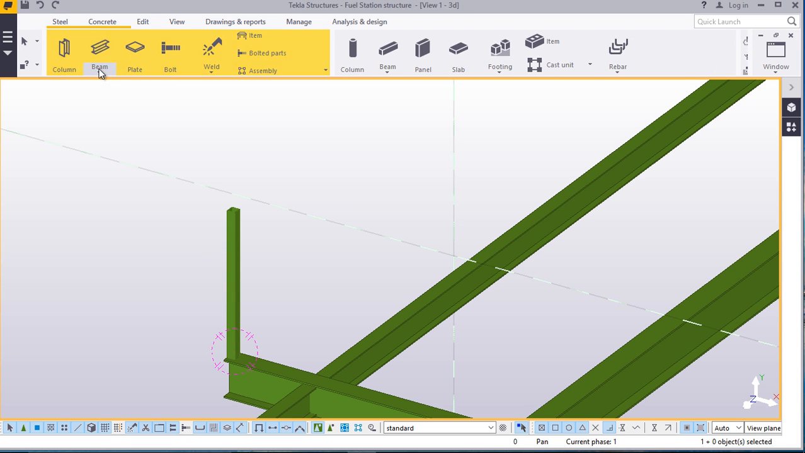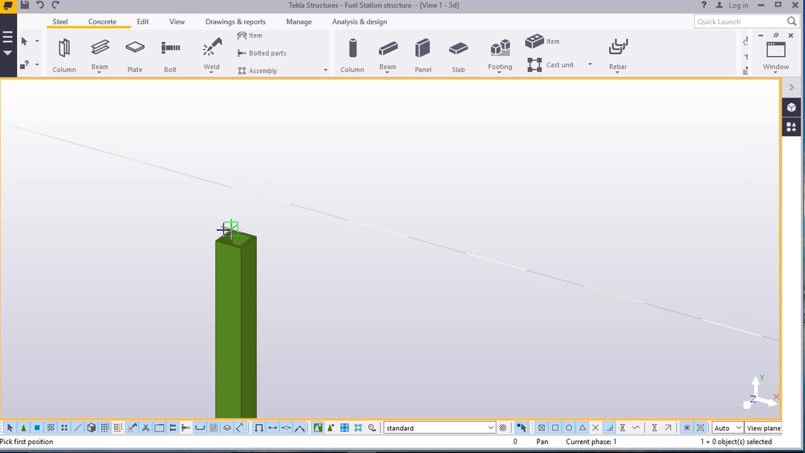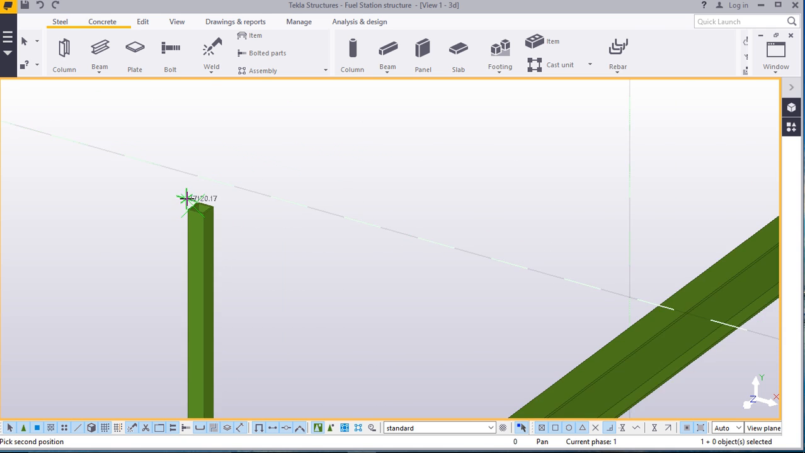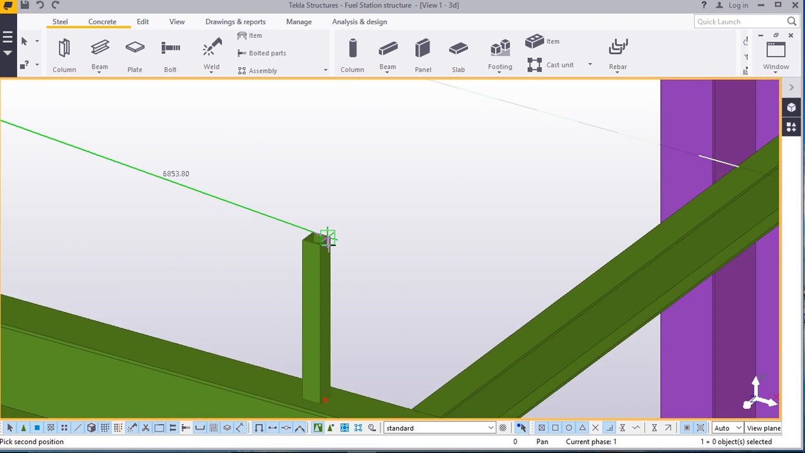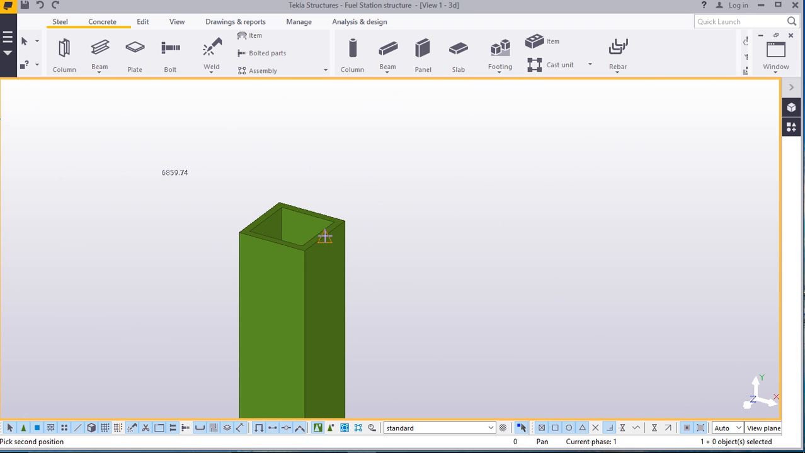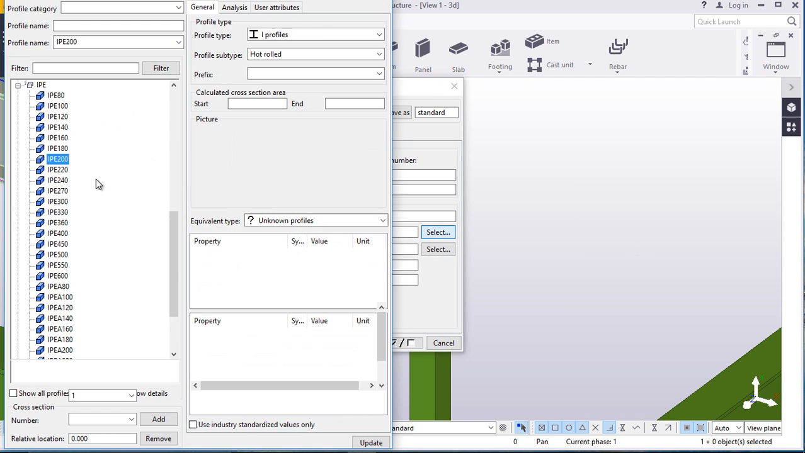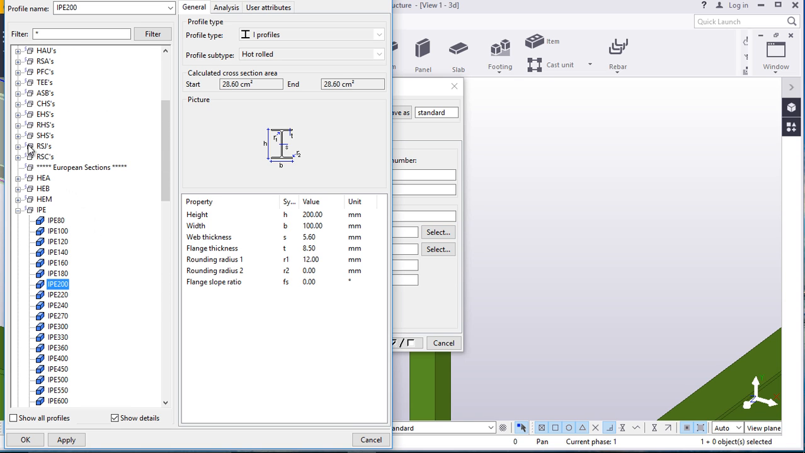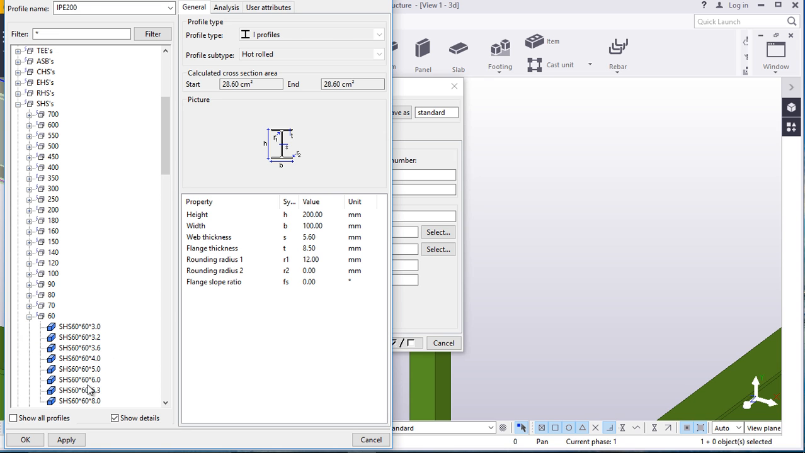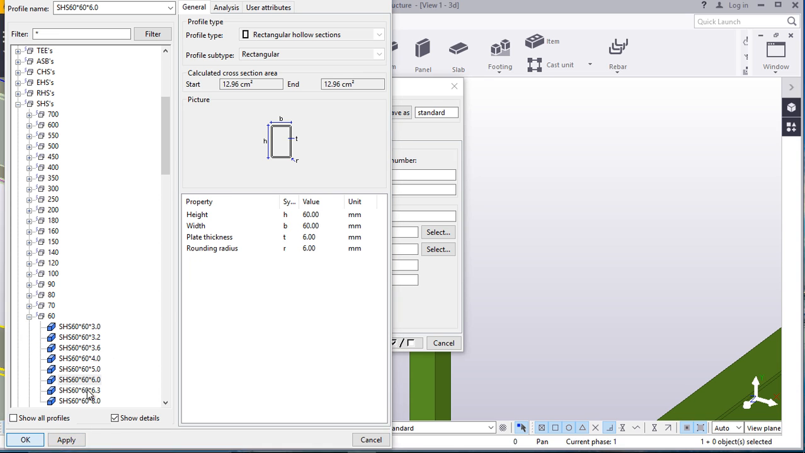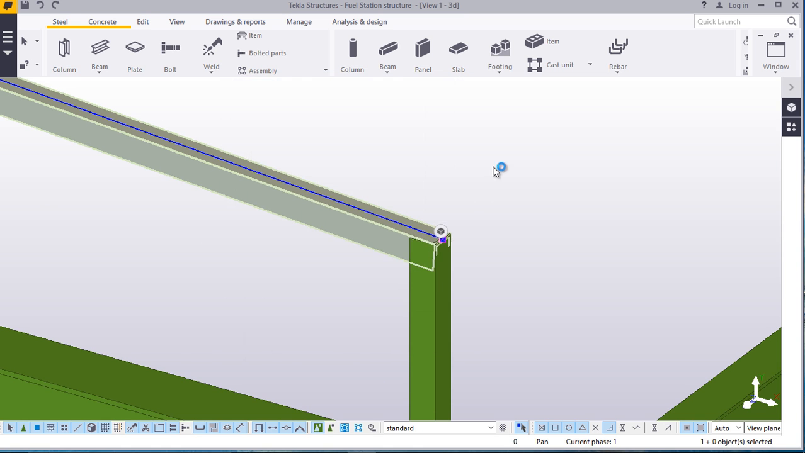Come to steel beam, copy this from this end and run all the way to this end. Snap it here, double click on this and change the profile. Come to HSS or square hollow section. Pick 60 by 60 by 6 millimeter thick. Apply that, modify that, accept.